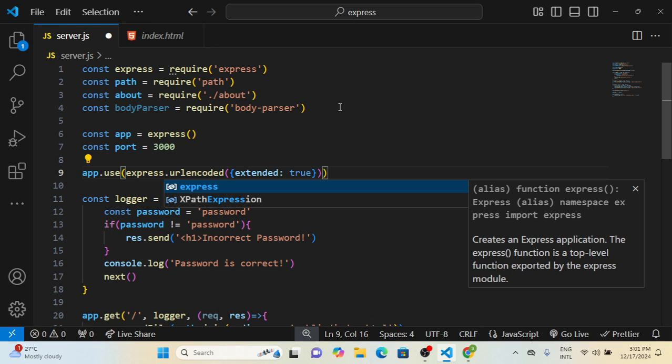I just decided to show you Body-Parser first so that you can understand how things operate. So even if you see people using express.urlencoded or Body-Parser, it doesn't matter. It's the same thing. But I think the newer version of Express comes with Body-Parser built in.